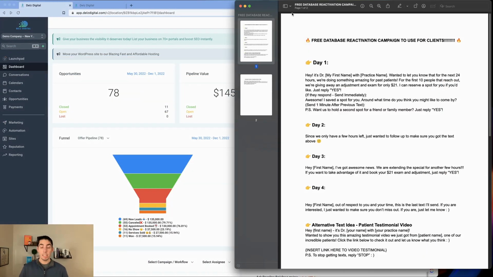Let's get into it. This is a database reactivation campaign that we're going to be using. This is a 4-day reactivation campaign that is going to be set up for, the wording here is for chiropractors, but you can adjust the wording for your own client's niche, their own business, whatever it is. It'll work just the same.